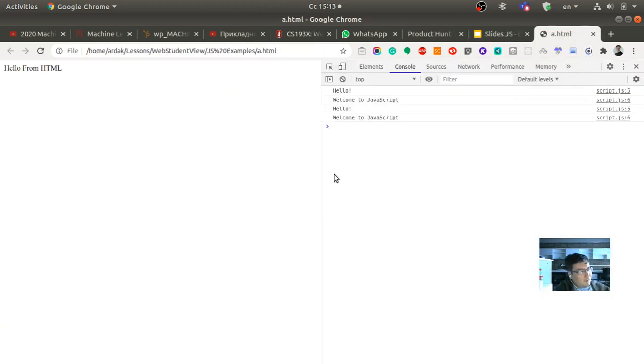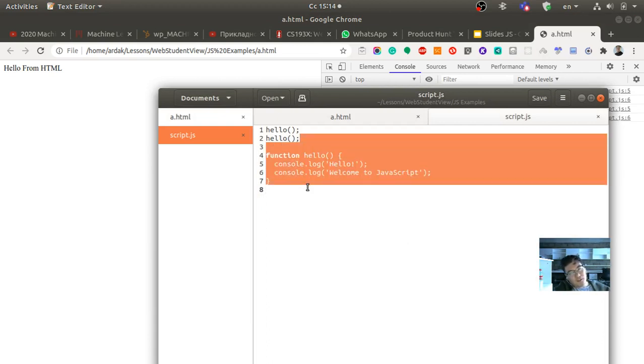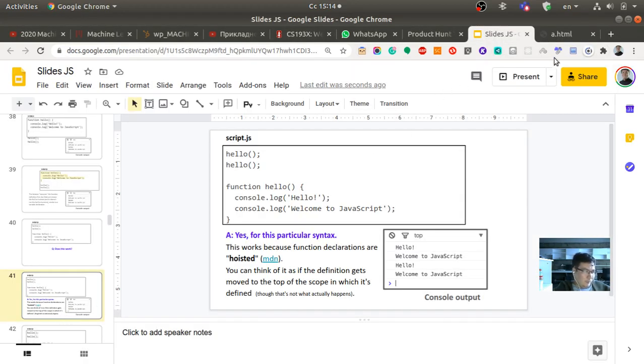So actually this should not work in Java or in Python, for example, because the function definition is written below the function call. But JavaScript is preparing for this, so it searches for functions and prepares them, so you can actually write like this. For example, this code would not work in Python or something else because it doesn't call functions which are not defined yet.